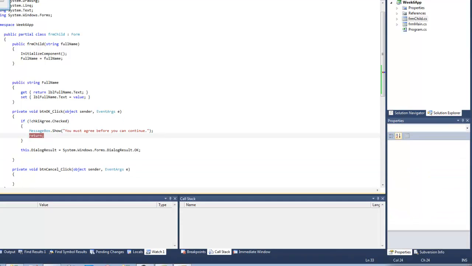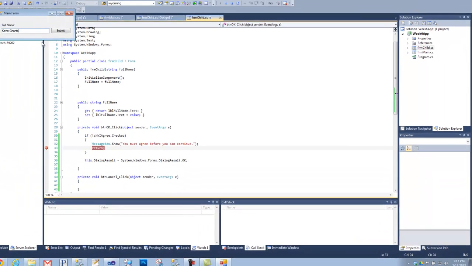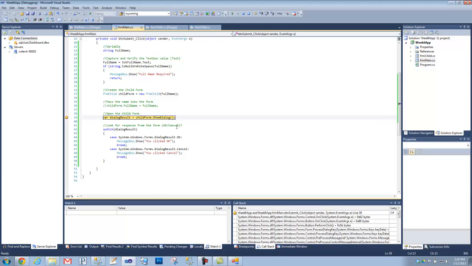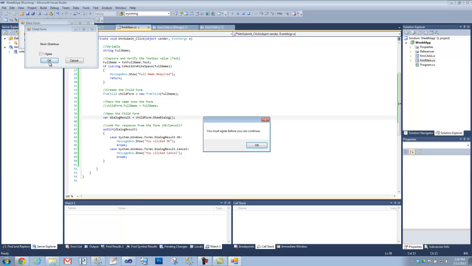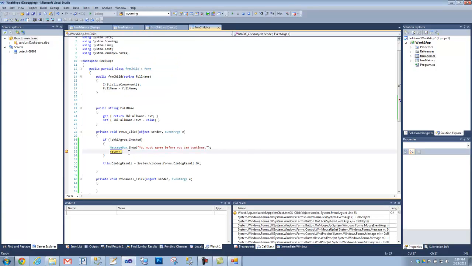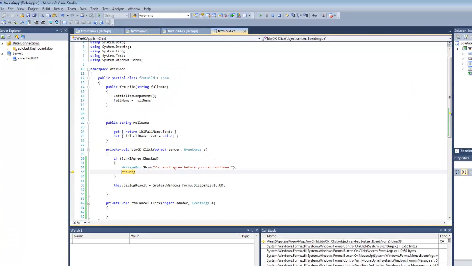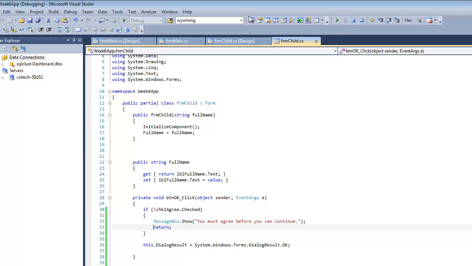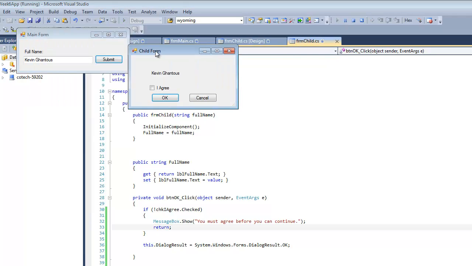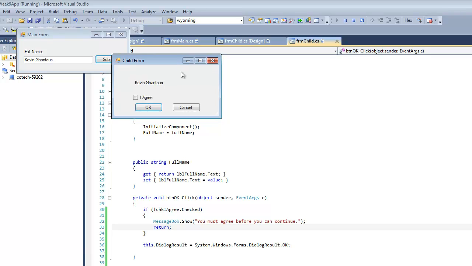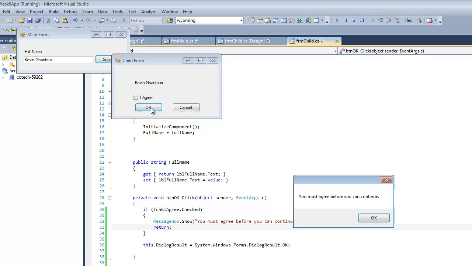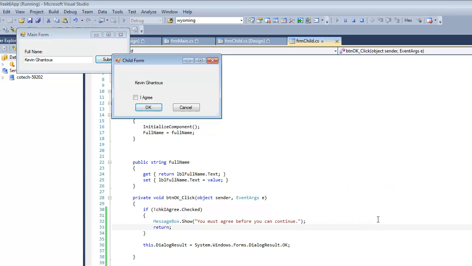So we'll refresh, put in full name. This will then show the dialog box. If we hit OK, you must agree before you can continue. I hit OK. I get to the return point, which should then kick me out of this event, and I'm brought back to the child form. Again, it's a dialog, so I can't leave it without closing, canceling, or getting through the OK button. Click OK again. I still get the warning.